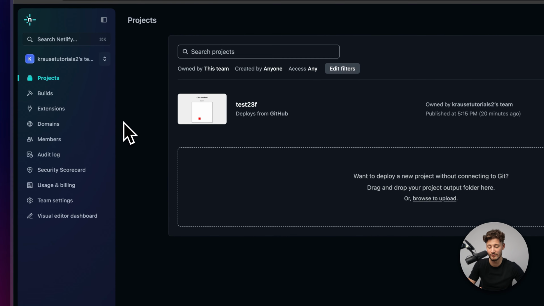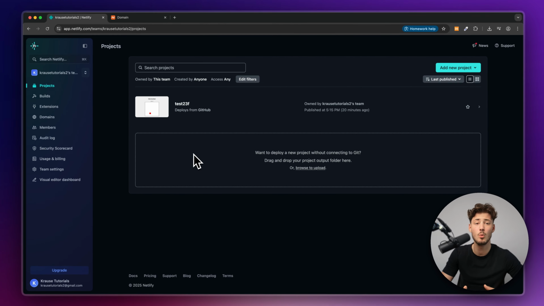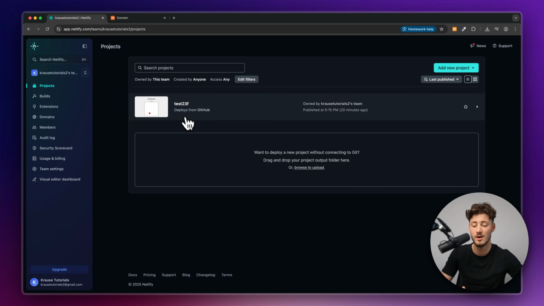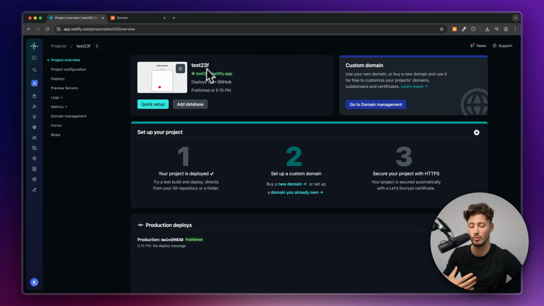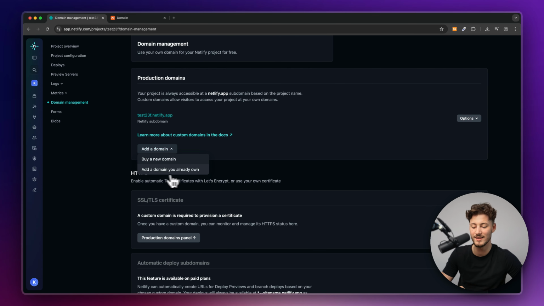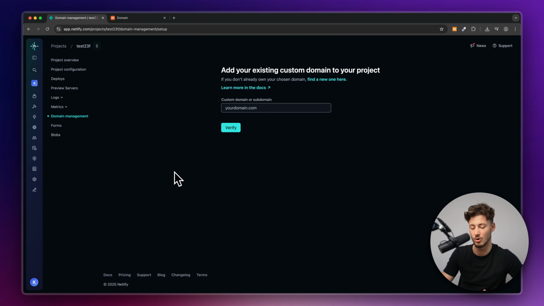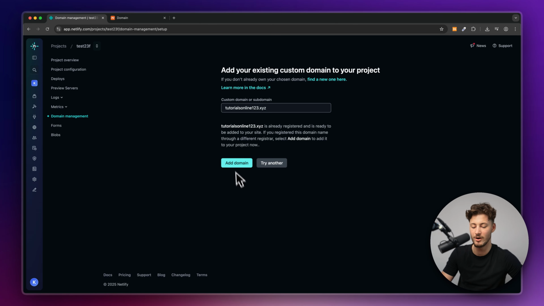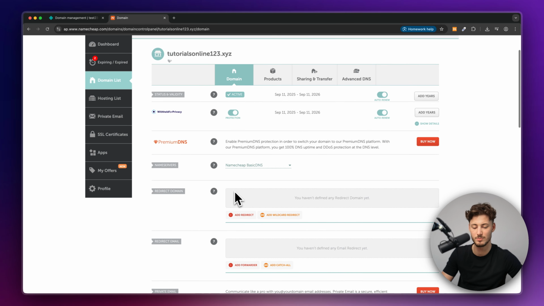Then head back to Netlify and select the project where you want to add this domain onto. For me, this would be this test223f project, and we will then have to head to the domain management settings right here on the left. Click on this, click on add a domain, click on add a domain you already own, and then insert the domain name from before. Once you've verified this, you can click on add domain right here and head back to Namecheap now and select the advanced DNS settings.